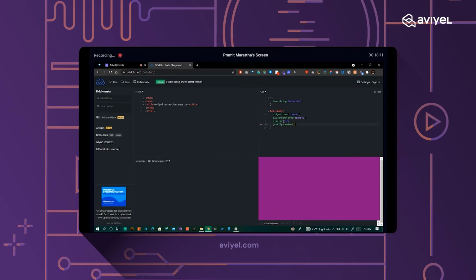So let me remind you that this is not a fully fledged CSS course. This is just an animation session. So let's give it in the center. Let's give a margin 0. Sorry, margin 0 and padding of 0.